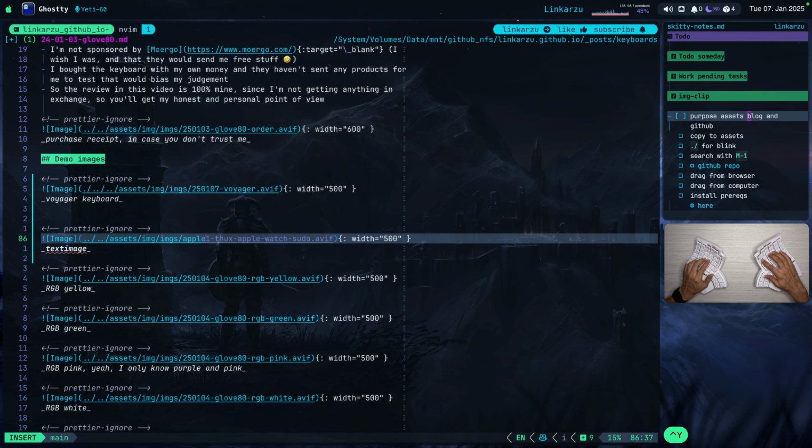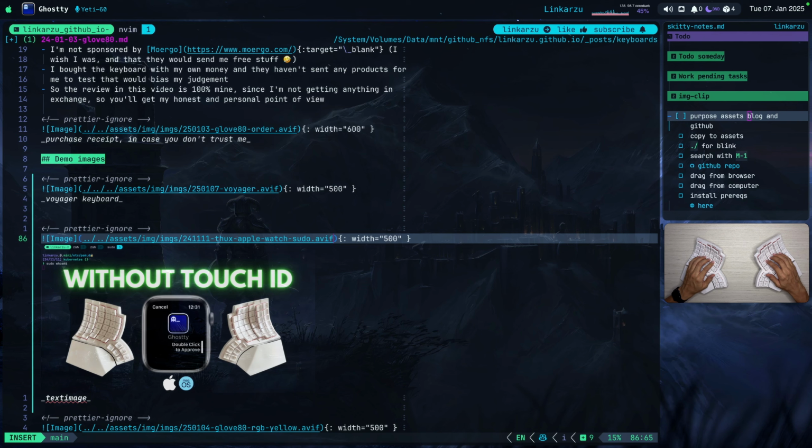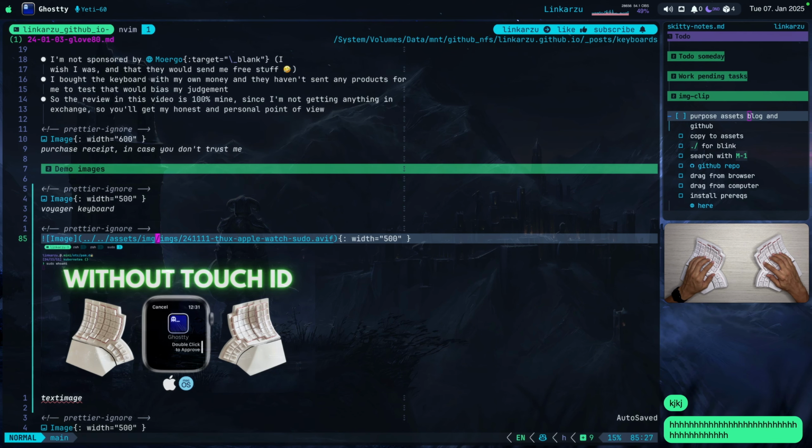I'm going to hit Ctrl-Y to accept that. Notice that that image was pasted automatically. And where did I search that image for? In the assets directory. So that means that I can use the same images in multiple blog post pages.